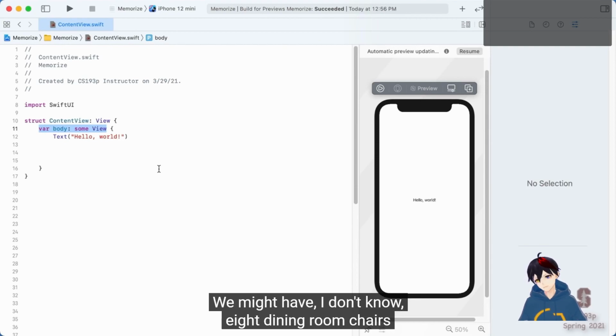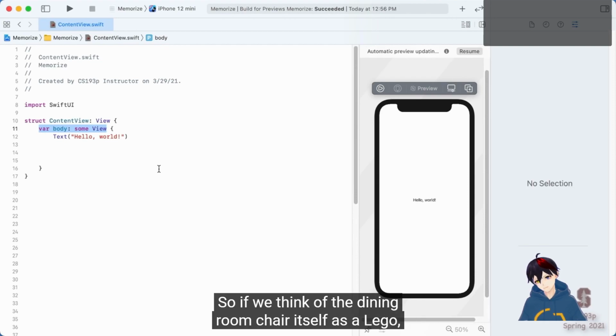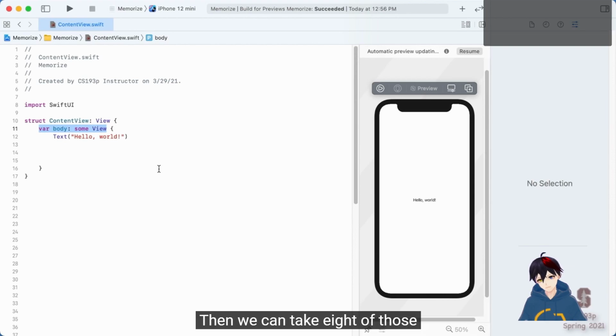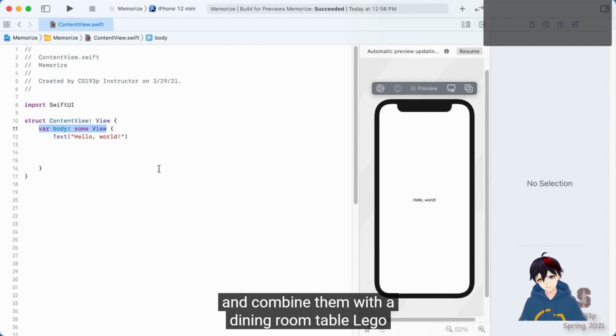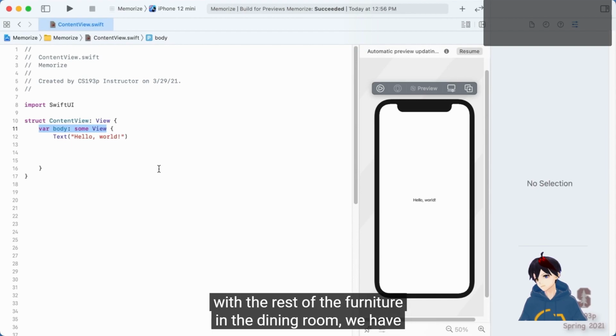We might have 8 dining room chairs around our dining room table, and they're all exactly the same. So if we think of the dining room chair itself as a Lego, yes, it's a Lego we built out of other Legos by stacking them on top of each other and connecting them up. But once we've done that, it's essentially become a dining room chair Lego. And then we can take 8 of those and combine them with the dining room table Lego, and now we essentially have a dining room set Lego. And then maybe combine that with the rest of the furniture in the dining room, we have a dining room Lego. And then we put the dining room Lego together with the kitchen Lego and the bedroom Lego, the bathroom Lego, put them all together.